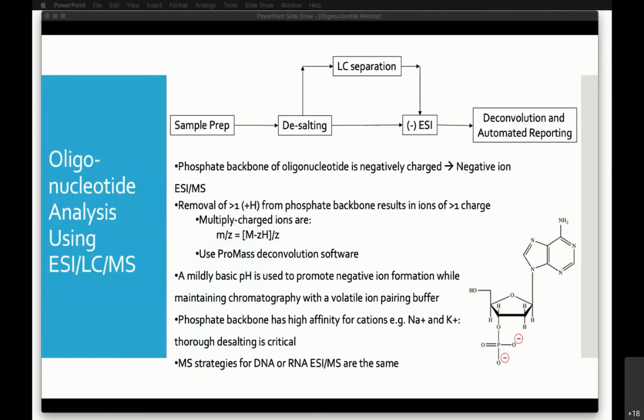Or after the desalting, we can do the LC separation prior to doing the electrospray, and then we'll do the deconvolution and reporting. And just a quick note that we do the same basic thing for DNA or RNA. It's all compatible with both.